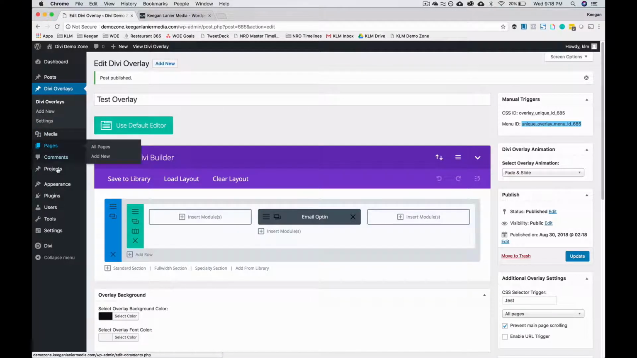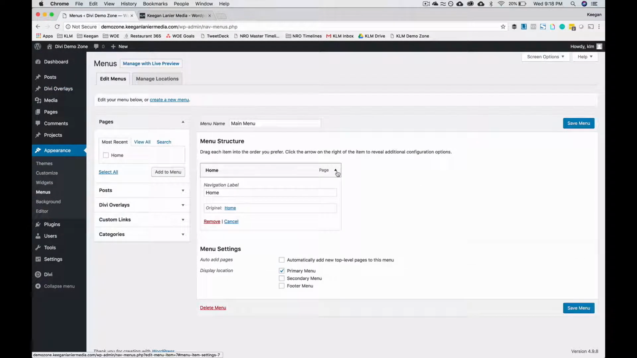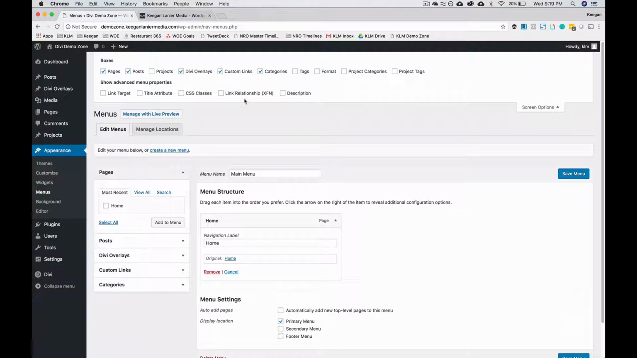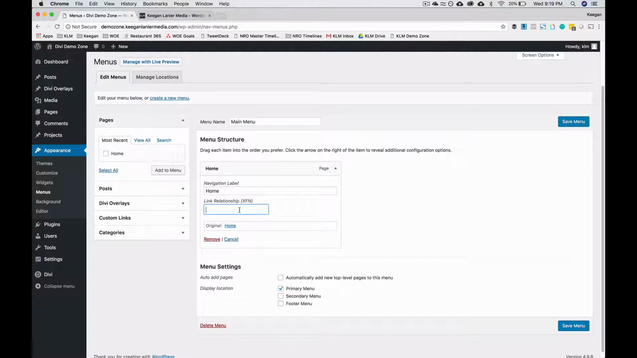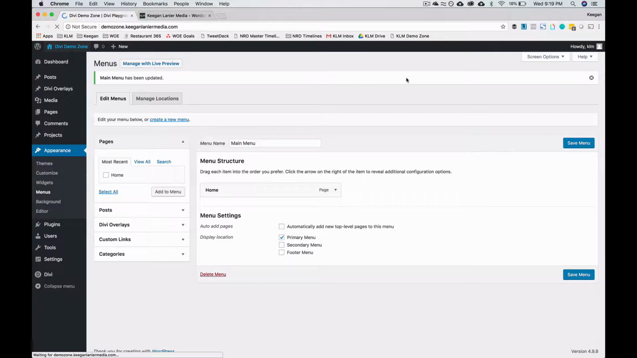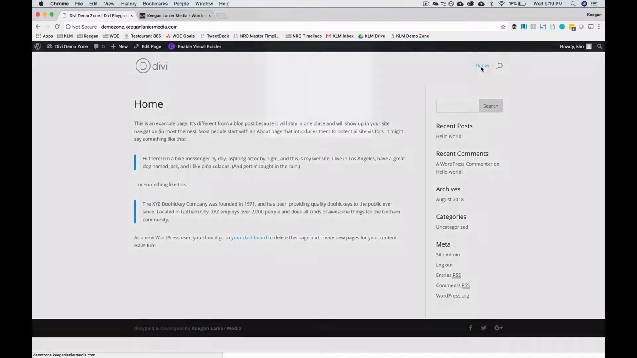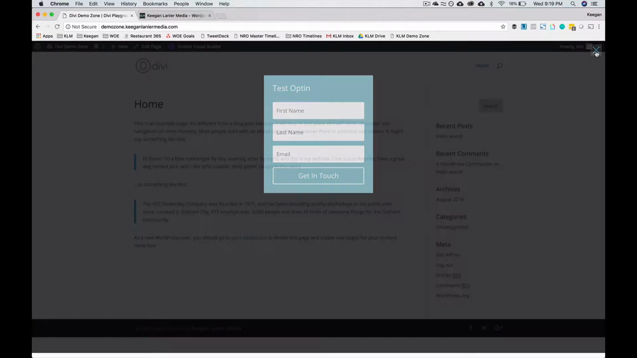And then when we go into our menu, you're going to see this is very, very basic, right? We'll drop the screen options down here, and you're going to pick a link relationship. And that's where we're going to paste this. We'll paste the code there. Hit save. And let's jump into the front end and see if it works. And there we go. We didn't optimize the background or any of that stuff, but basically, that's your Divi overlay.